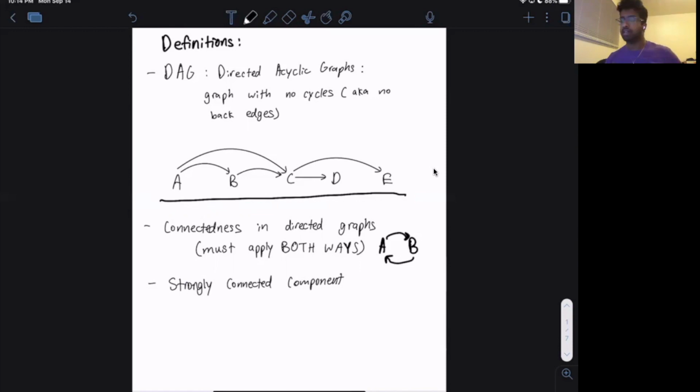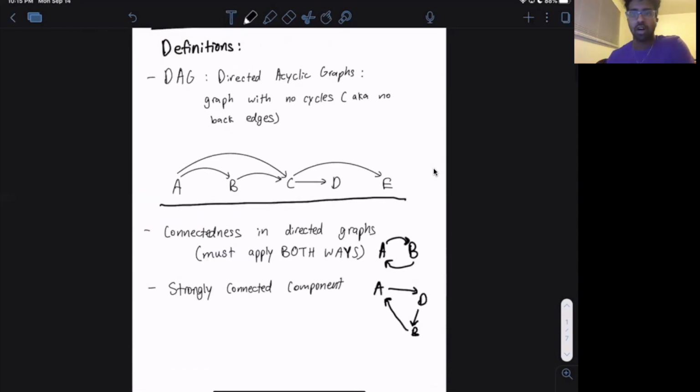Now, this doesn't mean there has to be an edge from A to B and an edge from B to A. You can also have something like A to, I don't know, some other node D to B, and B just points back to A. In this example, you can get from A to B through D, and you can also get from B to A directly. And so since you can get from A to B and B to A, you can say that A and B are connected in a directed setting. And that's a concept that we build on when we talk about the strongly connected components algorithm.